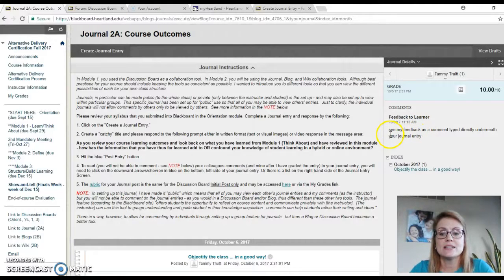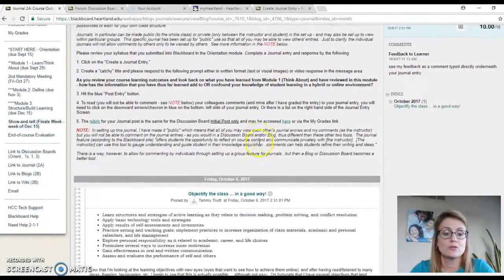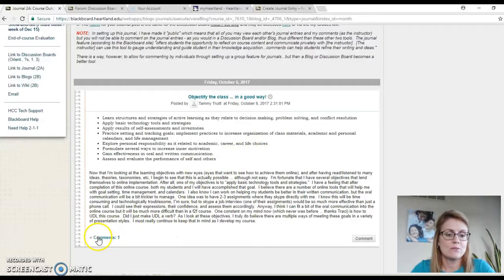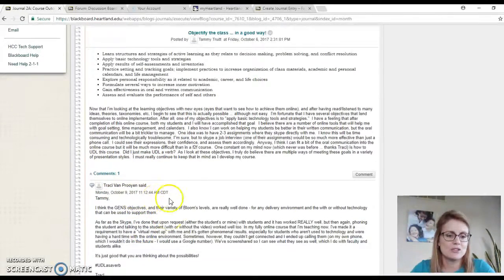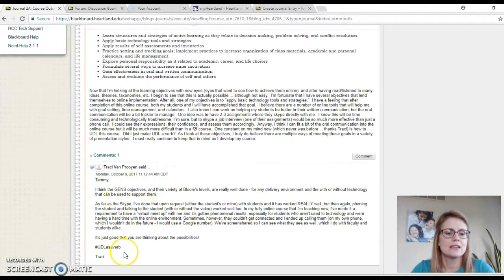My instructor actually said, see my feedback as a comment typed directly underneath your journal entry. So if you scroll down here, you can see right there that I could click on that blue comments, and that's my instructor, and this is the comments that she had for my journal entry.